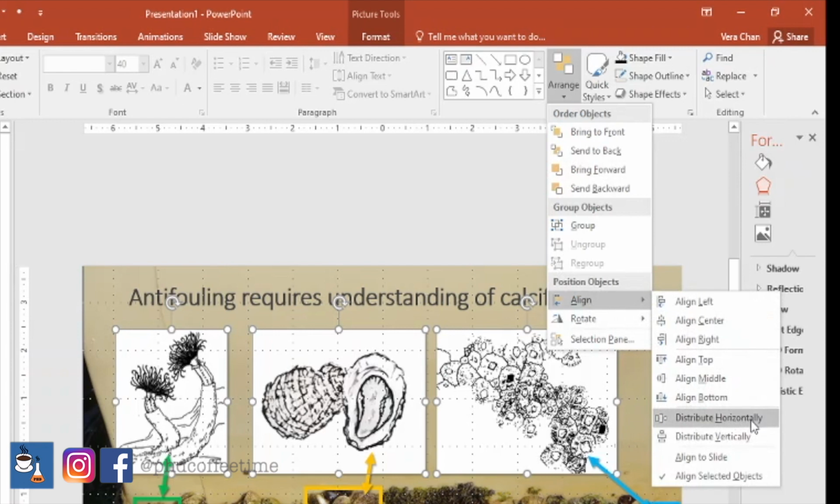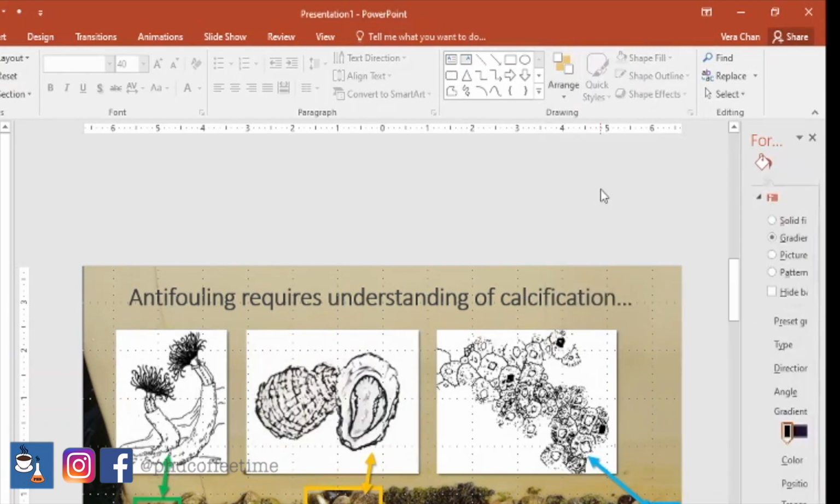Now what you see is everyone is exactly aligned on the same axis in the middle, and they're all having equal spacing. That's a quick tip to fix some of the slides that you might have and to make sure they look professional and aligned.